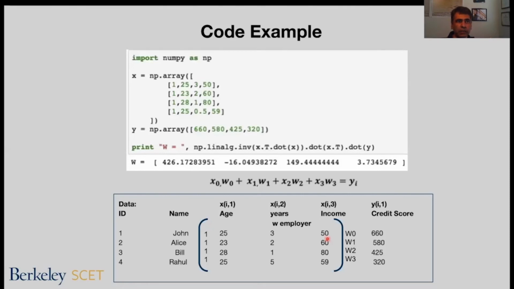This is an example in NumPy. Note that we took the exact data, the X's, 25, 3, 50, the same data that was in the table. We also still kept the ones as the first column, as in the example, and we have Y, a vector with the different credit scores. Calculating W is simply executing the formula we just showed you in terms of matrix multiplications, and what you get is W with 3 coefficients and 1 W0, which is like the bias term.